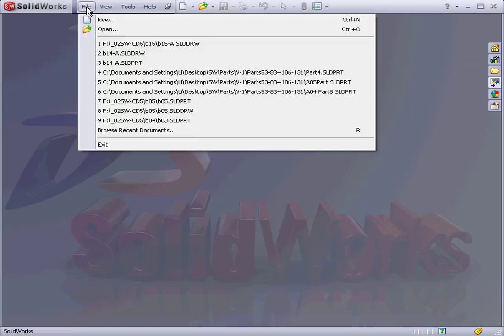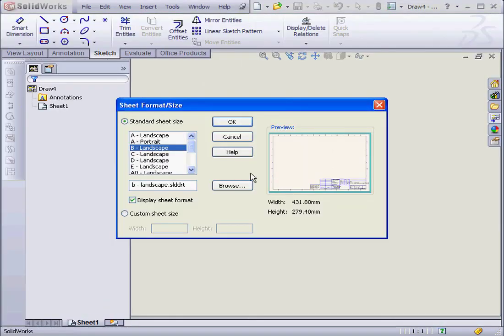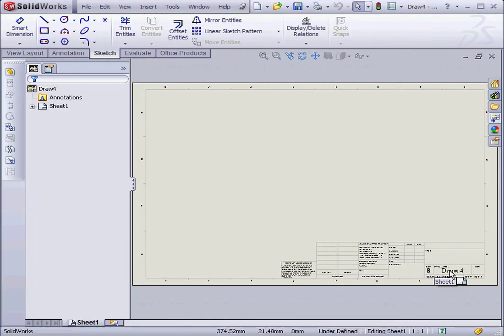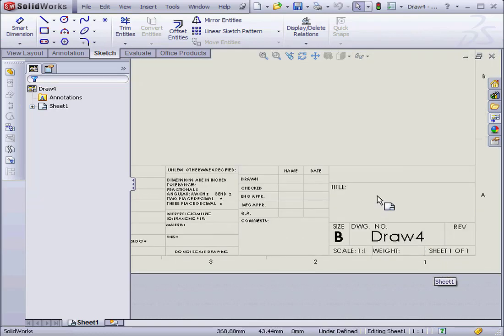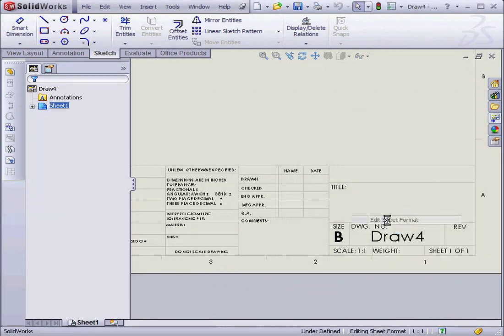Welcome to our tutorial about editing the title block. Let's start by creating a new drawing document. Landscape B. Okay, let's zoom in on the title block. Now let's right-click and select Edit Sheet Format.